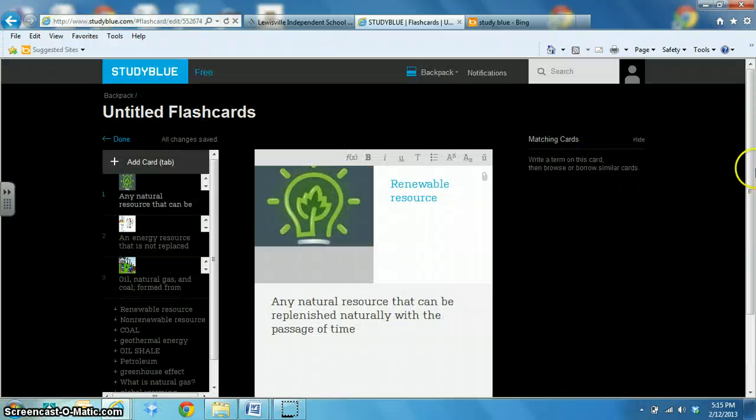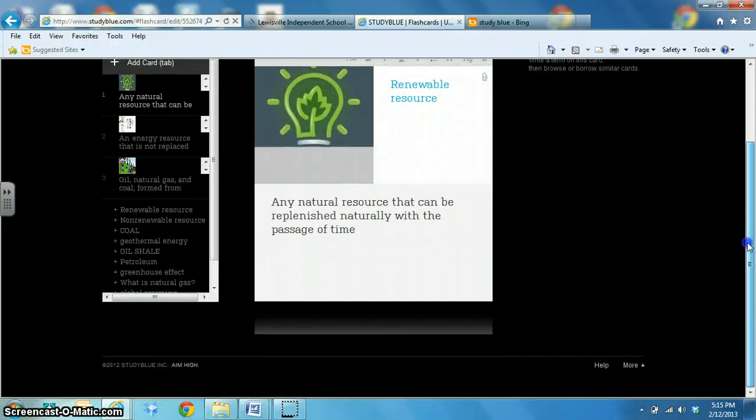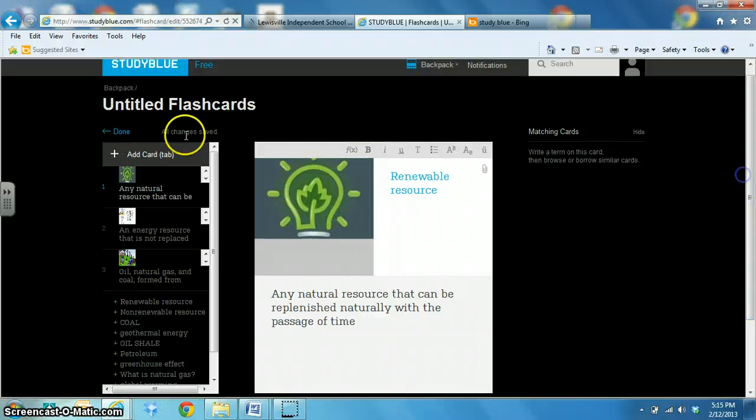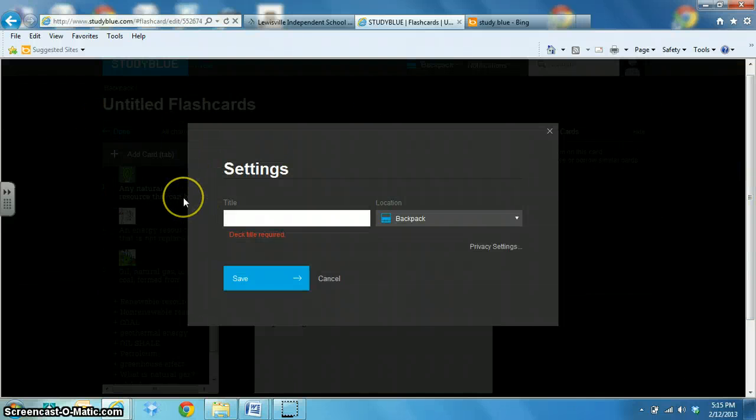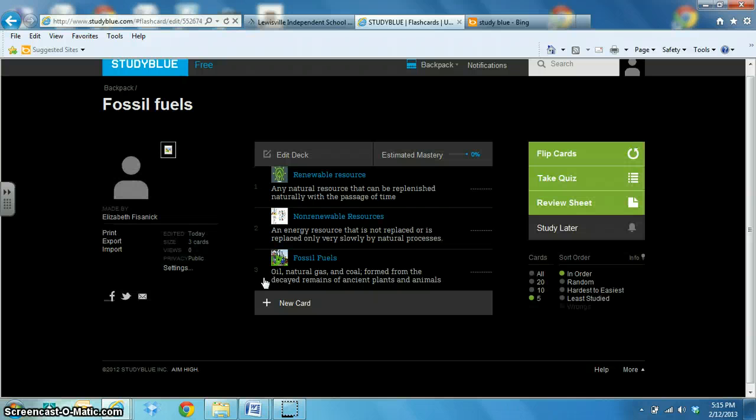and now I have a set of flashcards. So I'm going to click on Done. I'm going to put a title in here, Fossil Fuels, and Save. And now I have some flashcards. And the students can either study the cards, take a quiz, print out a review sheet.